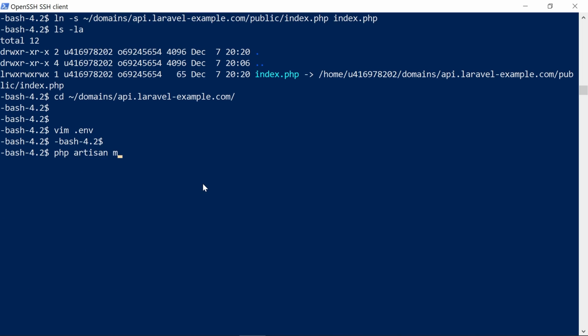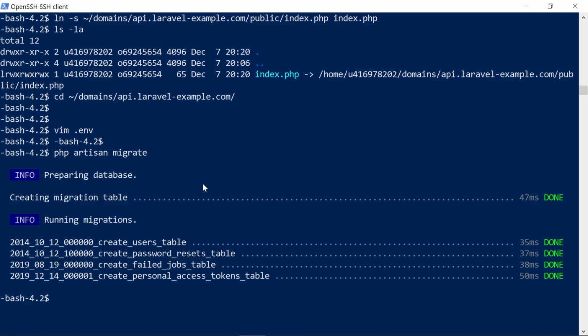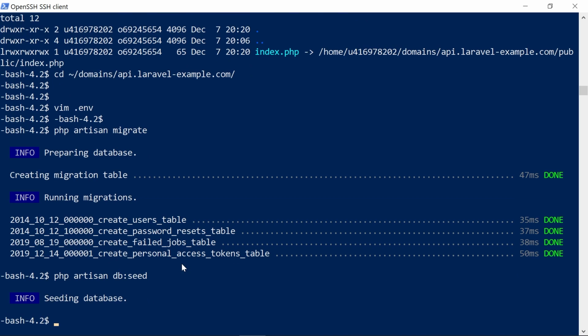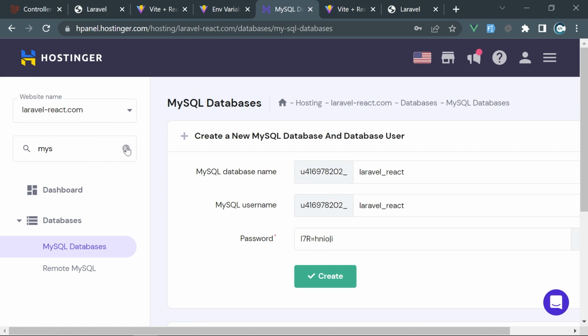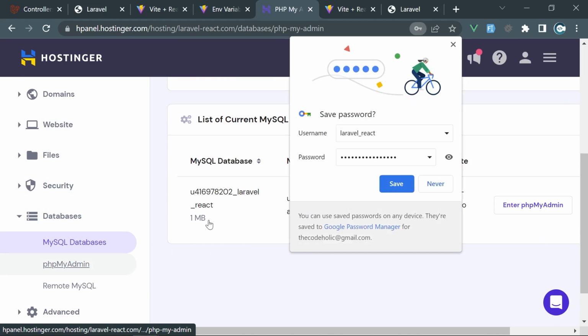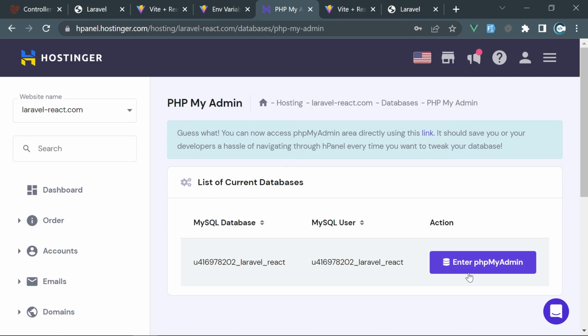php artisan migrate. Let's hit enter. Okay, so the database migrations have been run successfully. Let's run the database seeder as well. php artisan db:seed, hit enter, seeding database. Now we know that we have created about 50 users in our database. Now let's check this in phpMyAdmin. So if we click right here, enter phpMyAdmin, that's going to take a few seconds to open past the authentication phase.